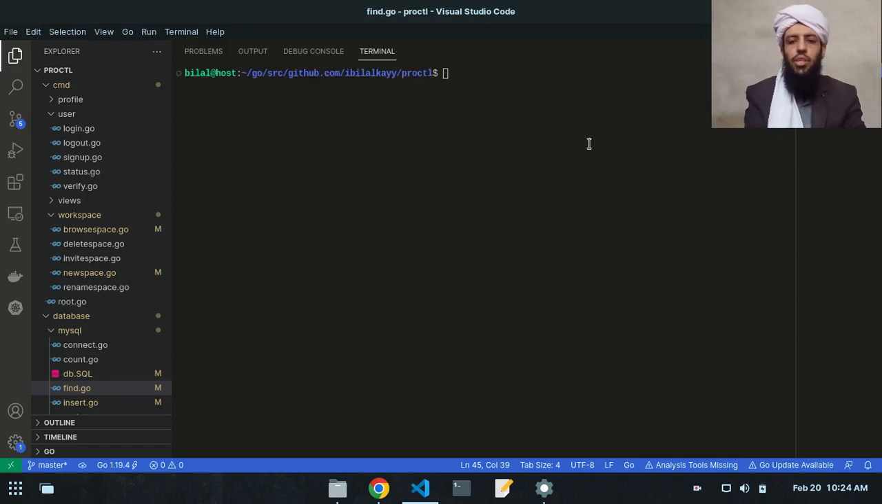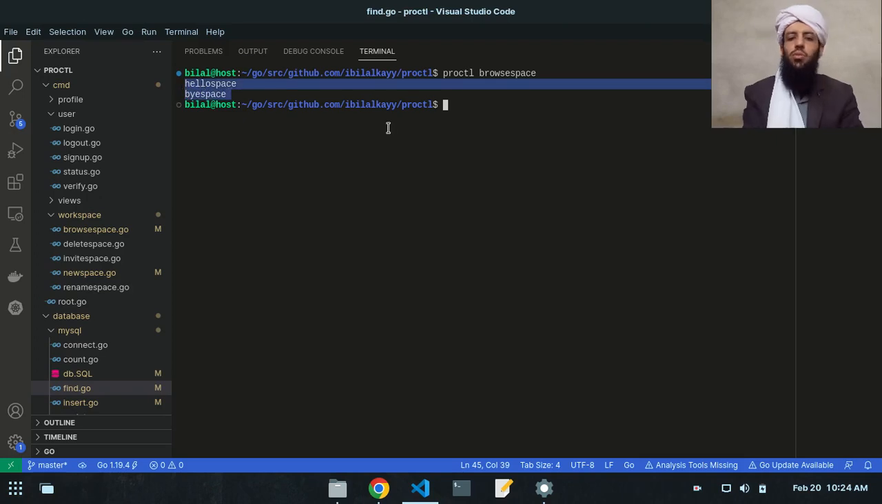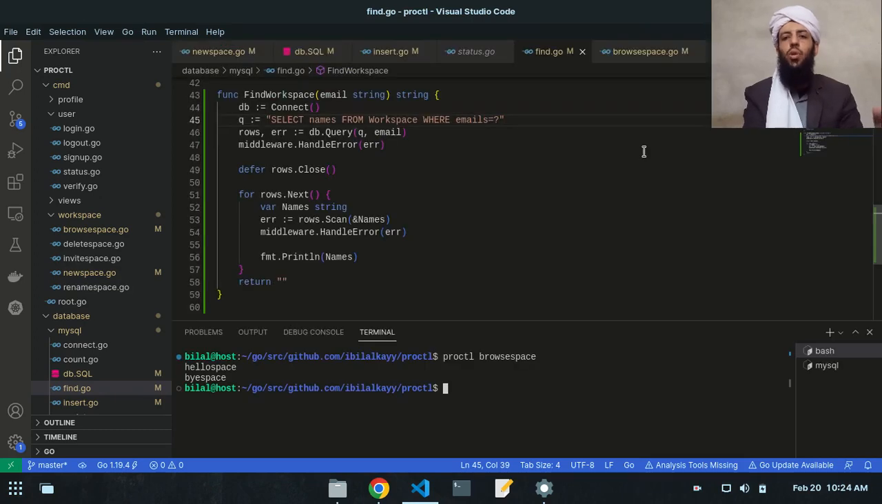So if I type proctl browse space again, you will see that it is showing me only two workspaces that are relevant to the hello account, not to the Vains tree account. So all of the workspaces are now separated. This is how the functionality will work. It will not show you all the workspaces. Instead, it will only show you the workspaces that are allocated or relevant to the specific account.